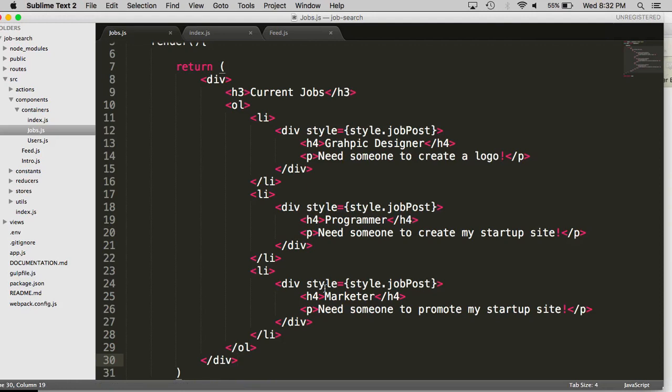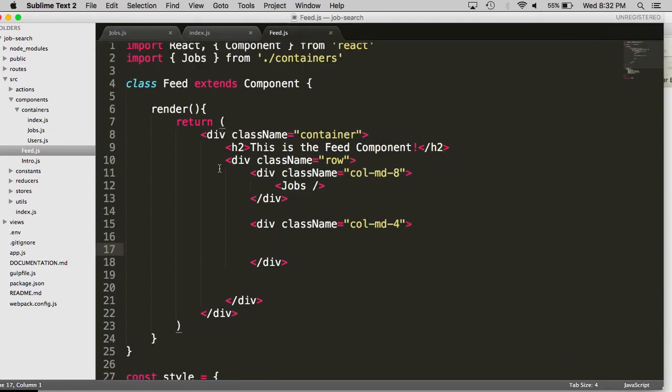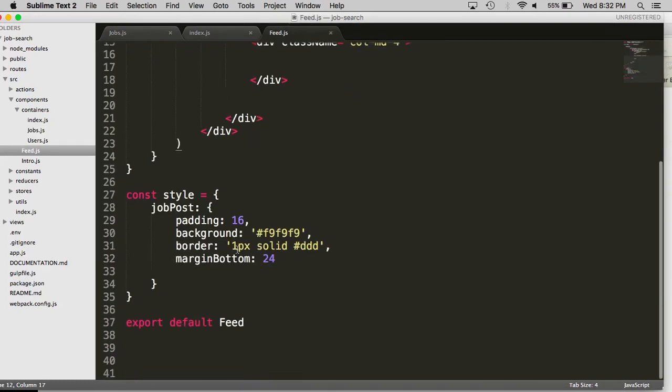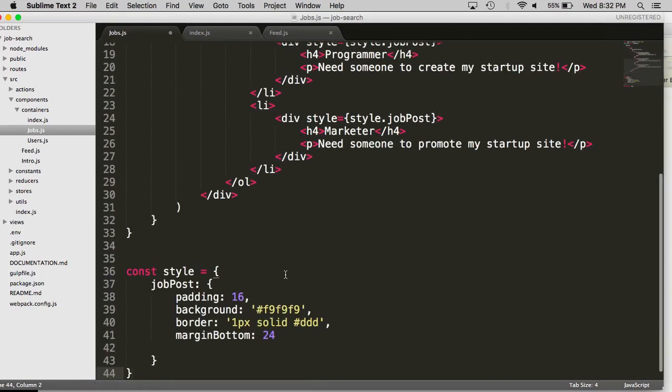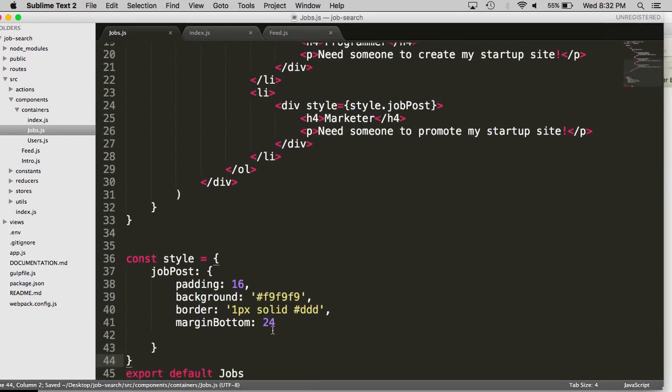What about the style? Oh, great catch. Thank you. I'm sorry, what was your name? Danny. How do you say that? Danny. So Danny said we forgot the style. He's correct. So copy that and paste it into your jobs container like that. Which also, by the way, means we don't need it in the feed. So we can just remove it.